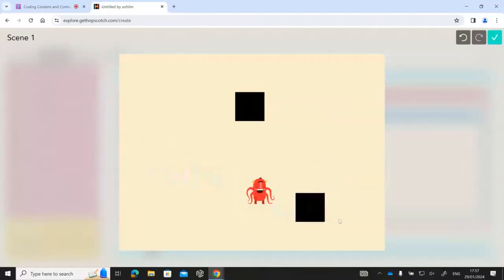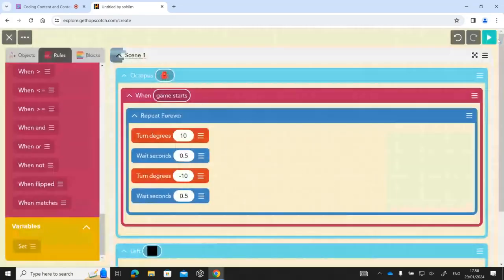Go to your game and move the buttons in the corner. This is your left button. This is your right button. Is that clear what we did here? We added the buttons for left and right.